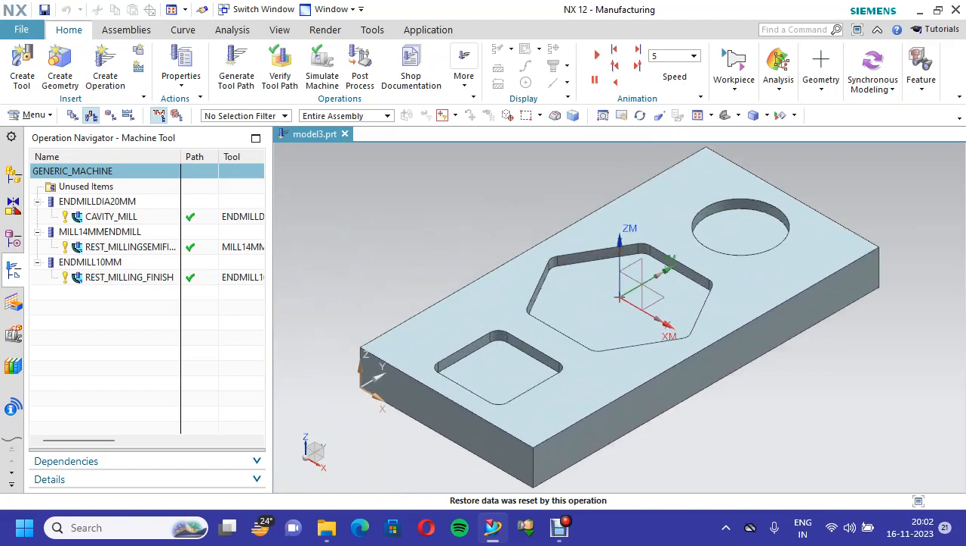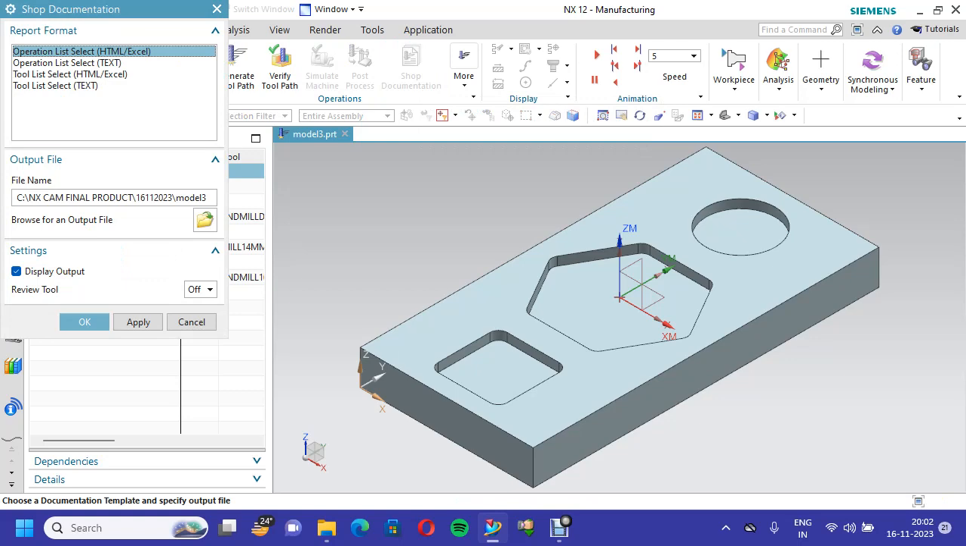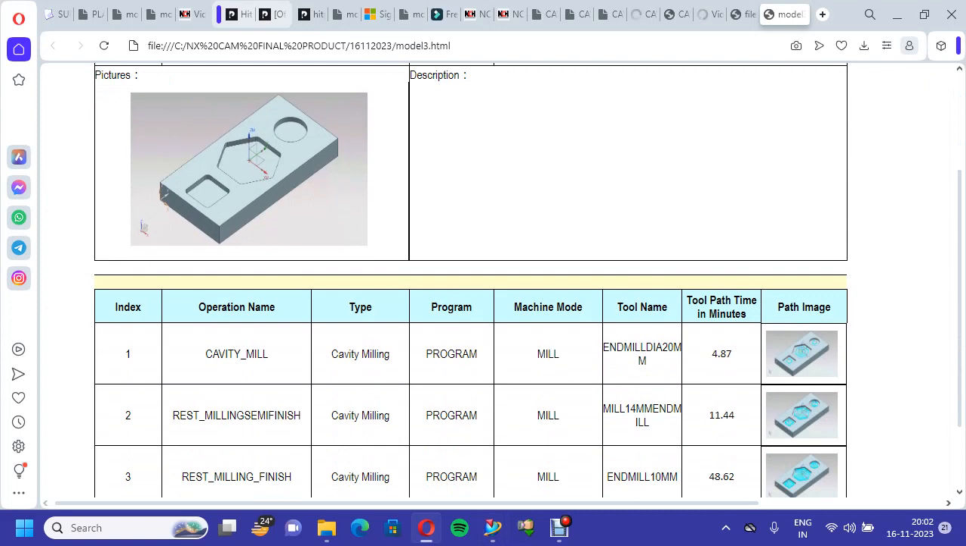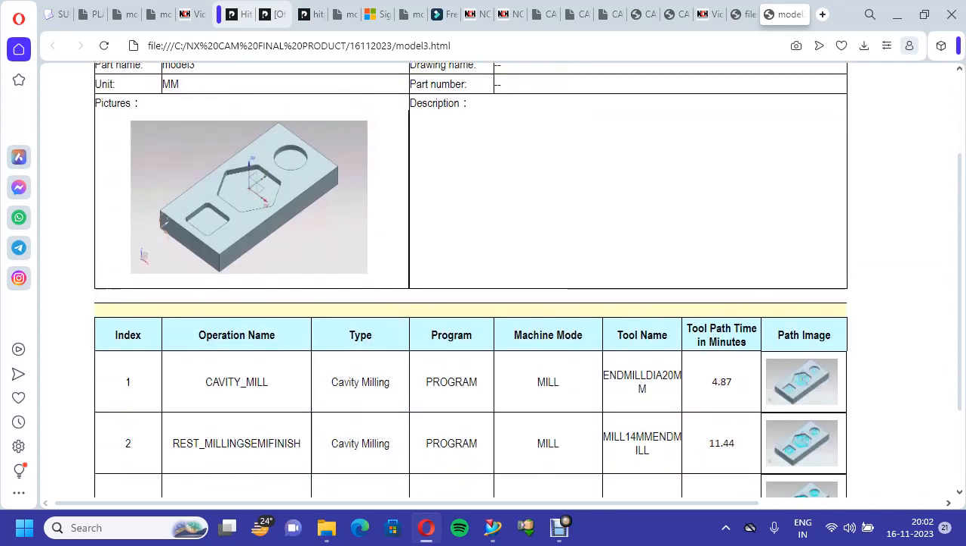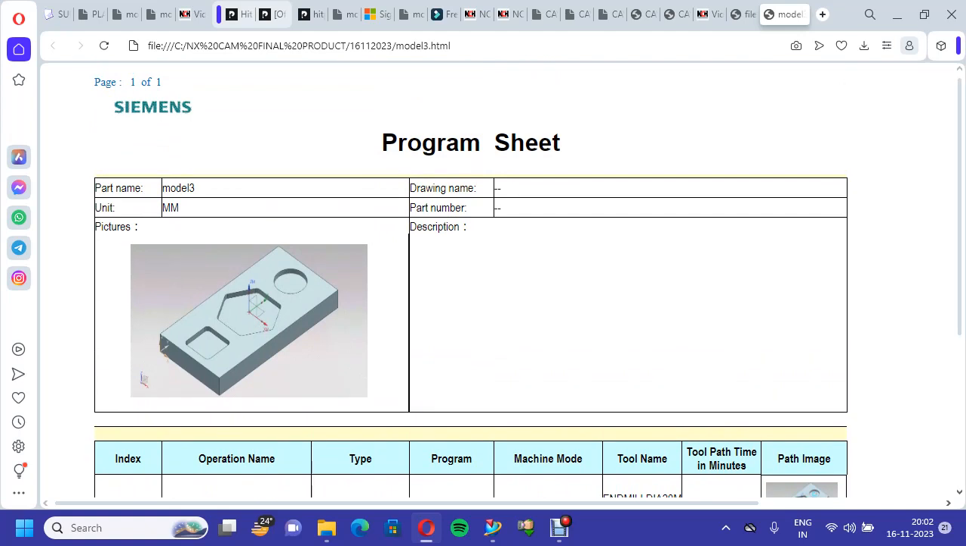Now, the final step is documentation purpose. We go to document each and every operation. Here you see cavity milling is there, in mill dia. It will take 4.87 minutes. Second, dust milling operations, it will take 11.44 minutes. Then final finishing, dust milling finishing operations, in mill dia 10 mm, it takes 48.62 minutes. In this way, you can keep this program sheet as a reference for your future purpose.